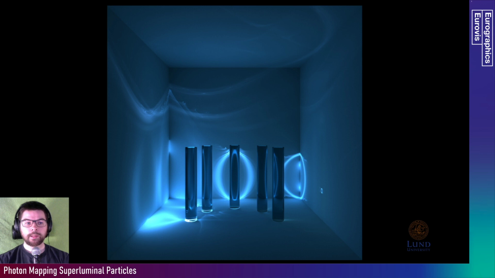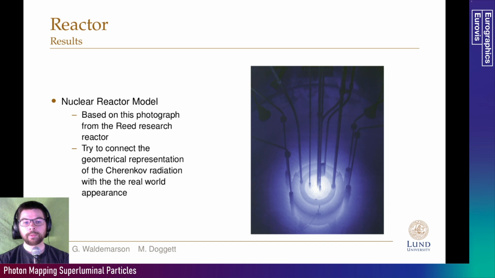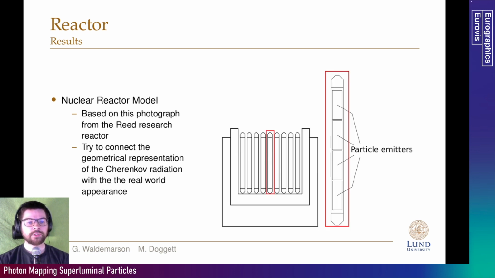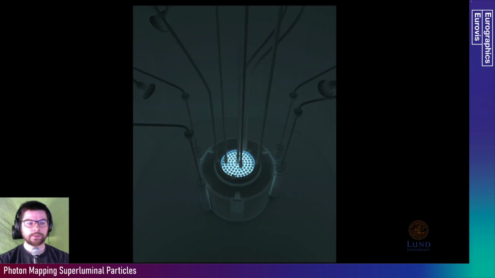For our final and most complicated scene, we wanted to connect back to where Cherenkov radiation normally occurs, that is, inside of nuclear reactors. For that, we took this photograph from the Reed research reactor and created a virtual 3D model of it in Blender and exported that to PBRT. Here, we placed particle emitters inside of the fuel rods in a configuration that is similar to some real nuclear reactors. Doing all of this gives us an image that looks something like this.